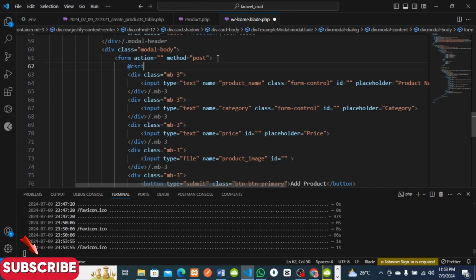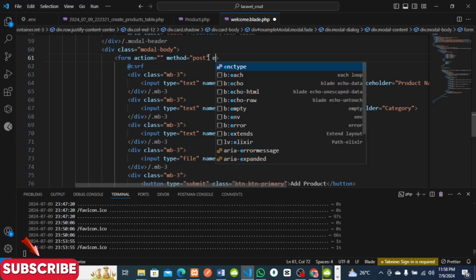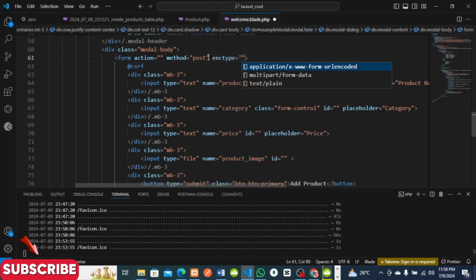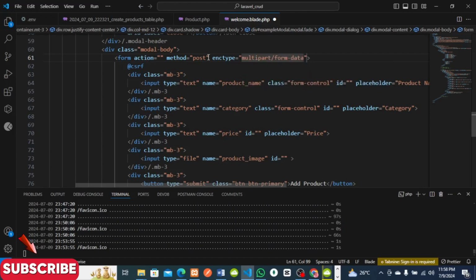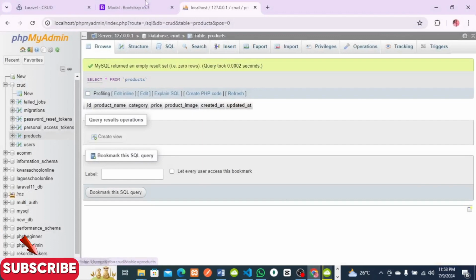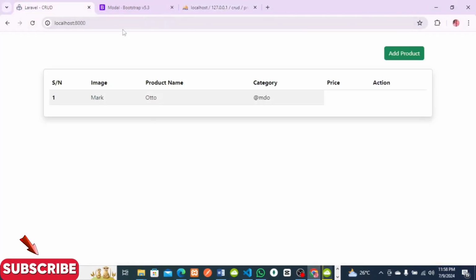Now this is a post method. We're going to put an action where it's going to go to. So here I'll put my enctype. Enctype is very important because I'm dealing with an image here. So I'll put enctype as multipart/form-data. You have to do that. So this is the design of our form. Let me save this and go check this on our browser to see what it's going to look like.